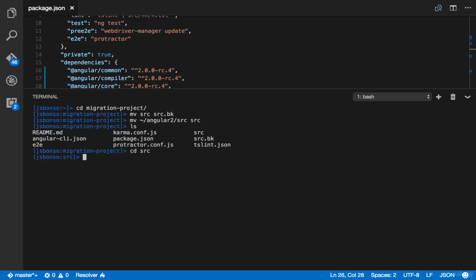To do that, simply remove system-config.ts and typings.d.ts. Let's go back to our app folder. Then let's overwrite our old config files with the new ones. So remember, we created the src.bak folder before from our new migration project. What we're going to do is put it in our new source folder over here.